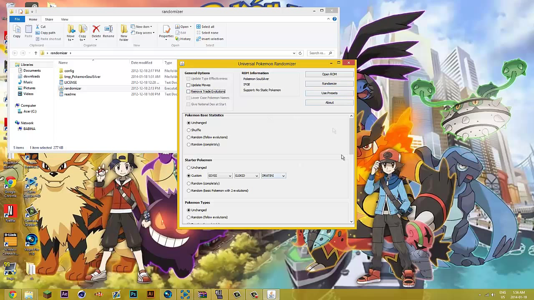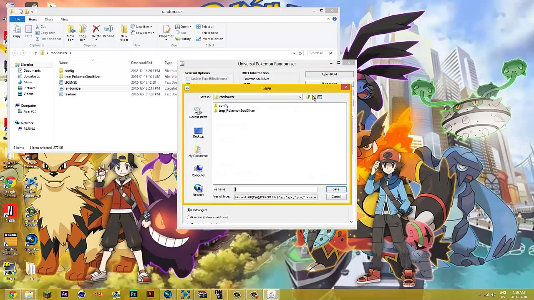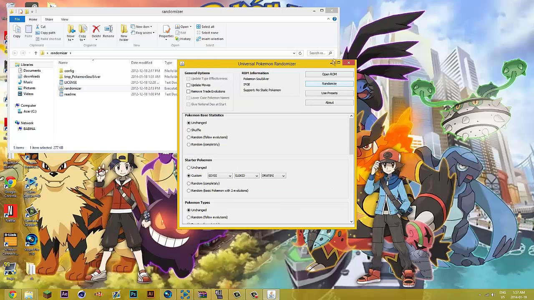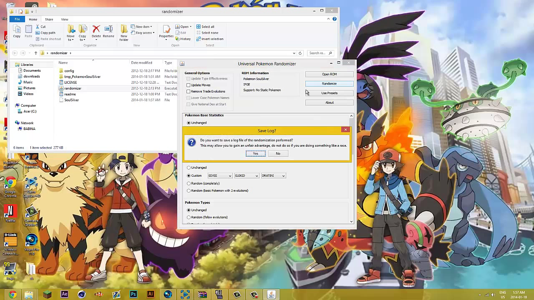And once your game's all done and you've randomized all you want, what we want to do is go to randomize, name it what you want. So I'm going to name it Soul Silver. Alright, then you're going to save it. And then, hold on. What you want to do, once you do it, you're going to wait a bit.